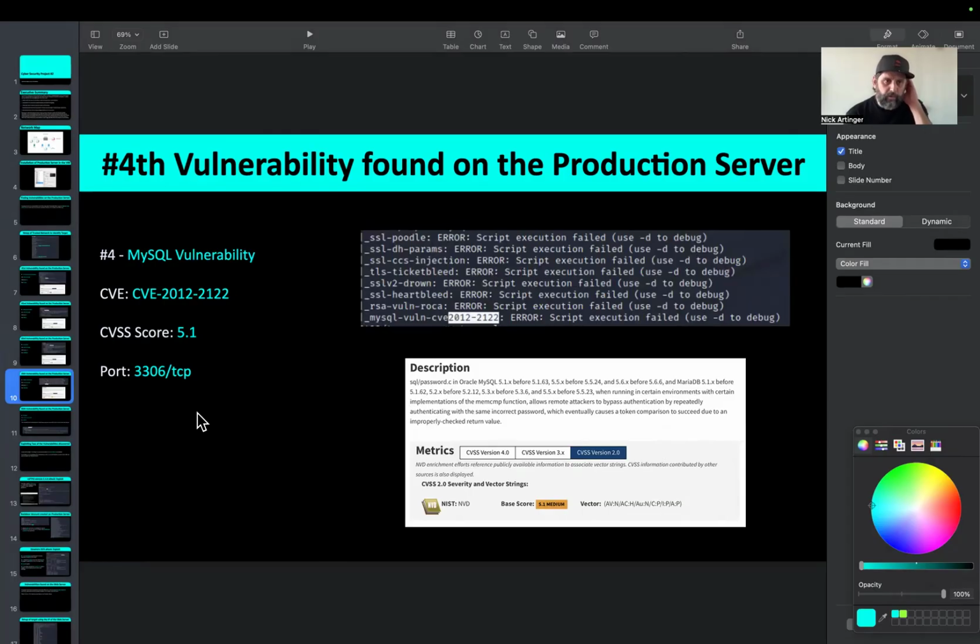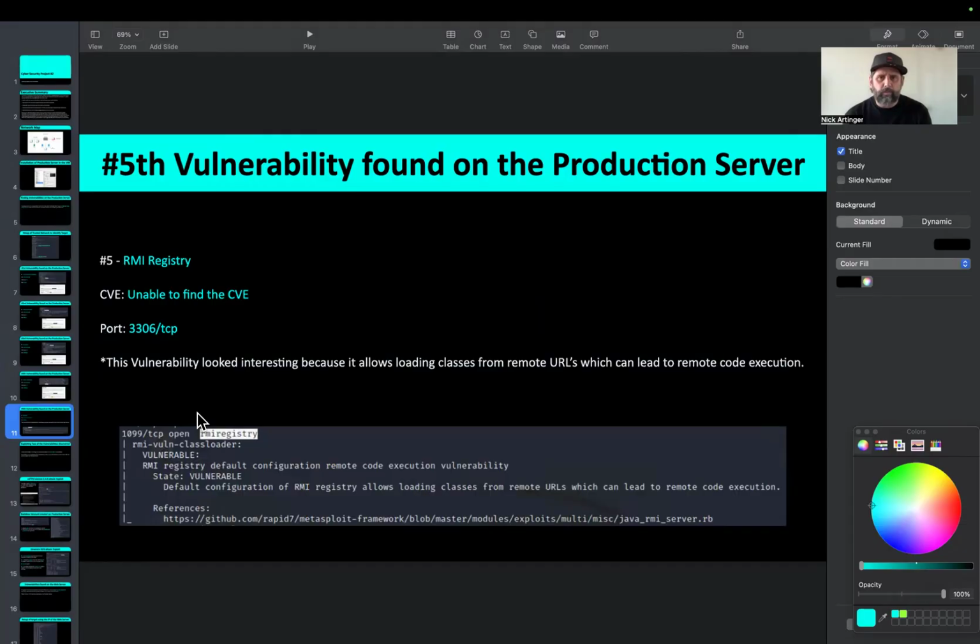The fourth one I found was the MySQL vulnerability. It had a score of 5.1 on port 3306. I found a fifth one on the production server as well, the RMI registry. I wasn't able to find the CVE number, but it was on port 3306, and this vulnerability looked interesting because it allows loading classes from remote URLs, which can lead to remote code execution.